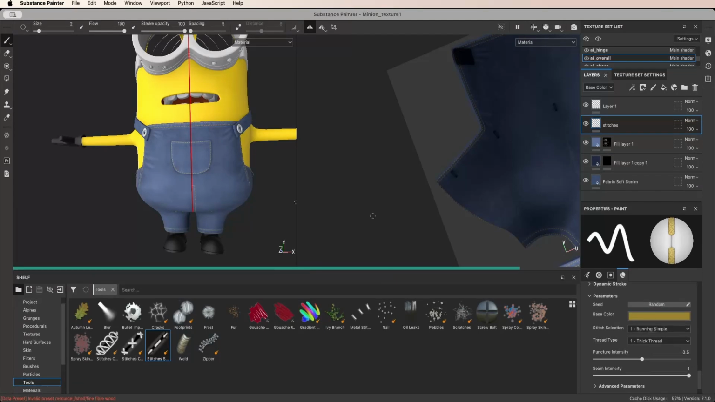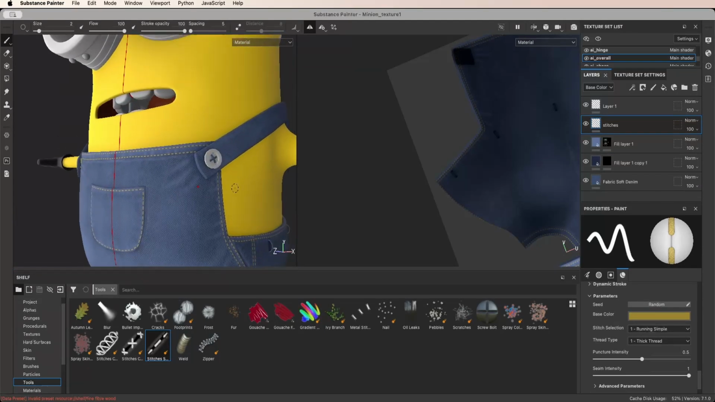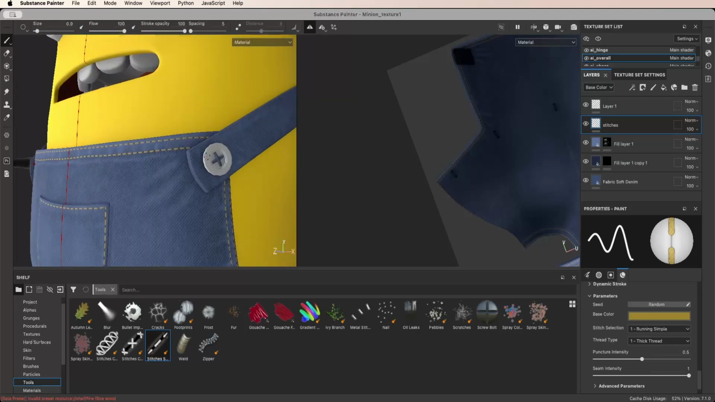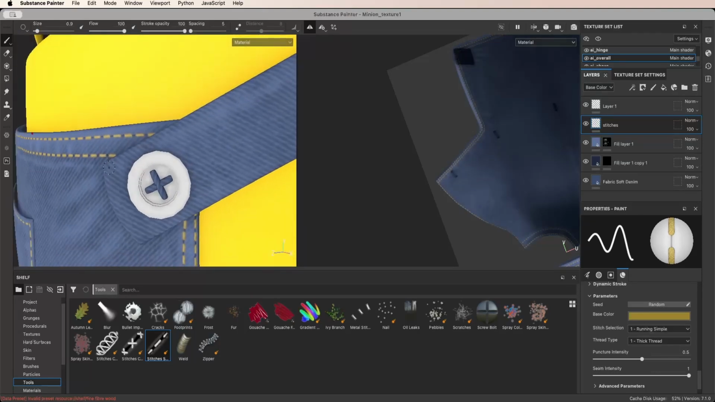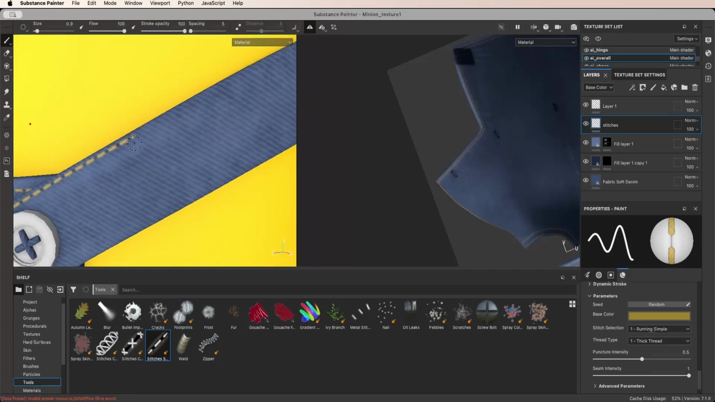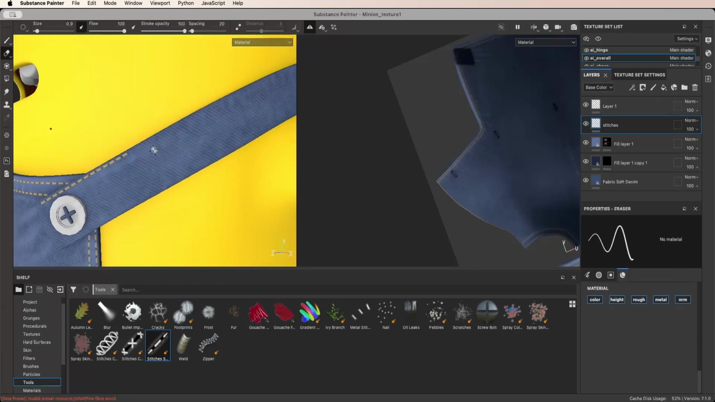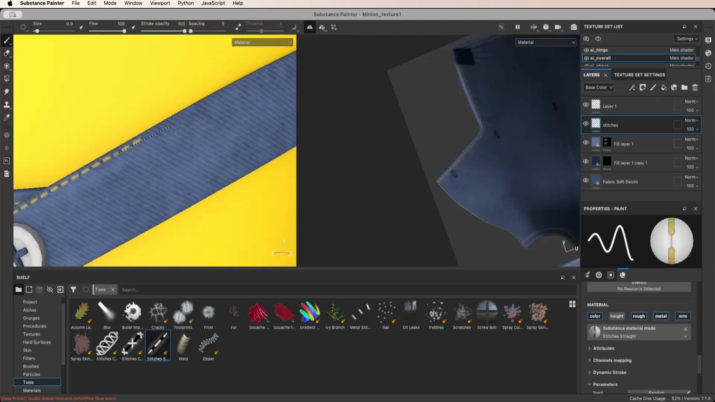Now let's work on the strap of the Minion. Let's change the size to 0.9 and let's take a closer look right here. And let's create the stitches for the strap.